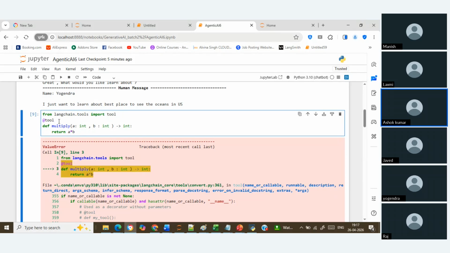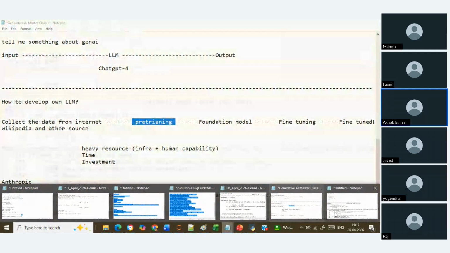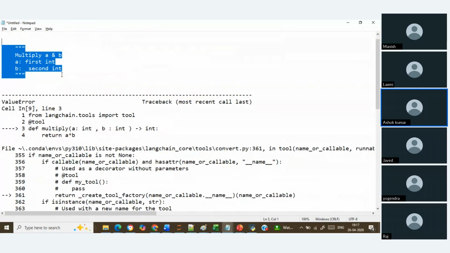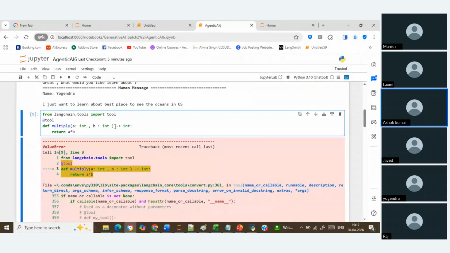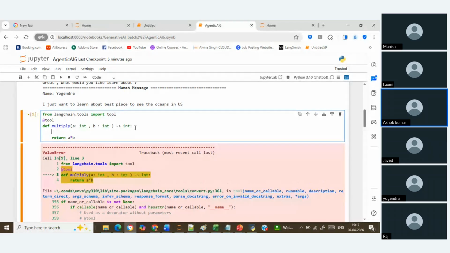If we are registering it as a tool, then we need to pass the doc string, which will be utilized by the large language model in order to perform the operation. So let me mention it over here. I will specify the doc string over here, and just have a look. This particular error will be gone.